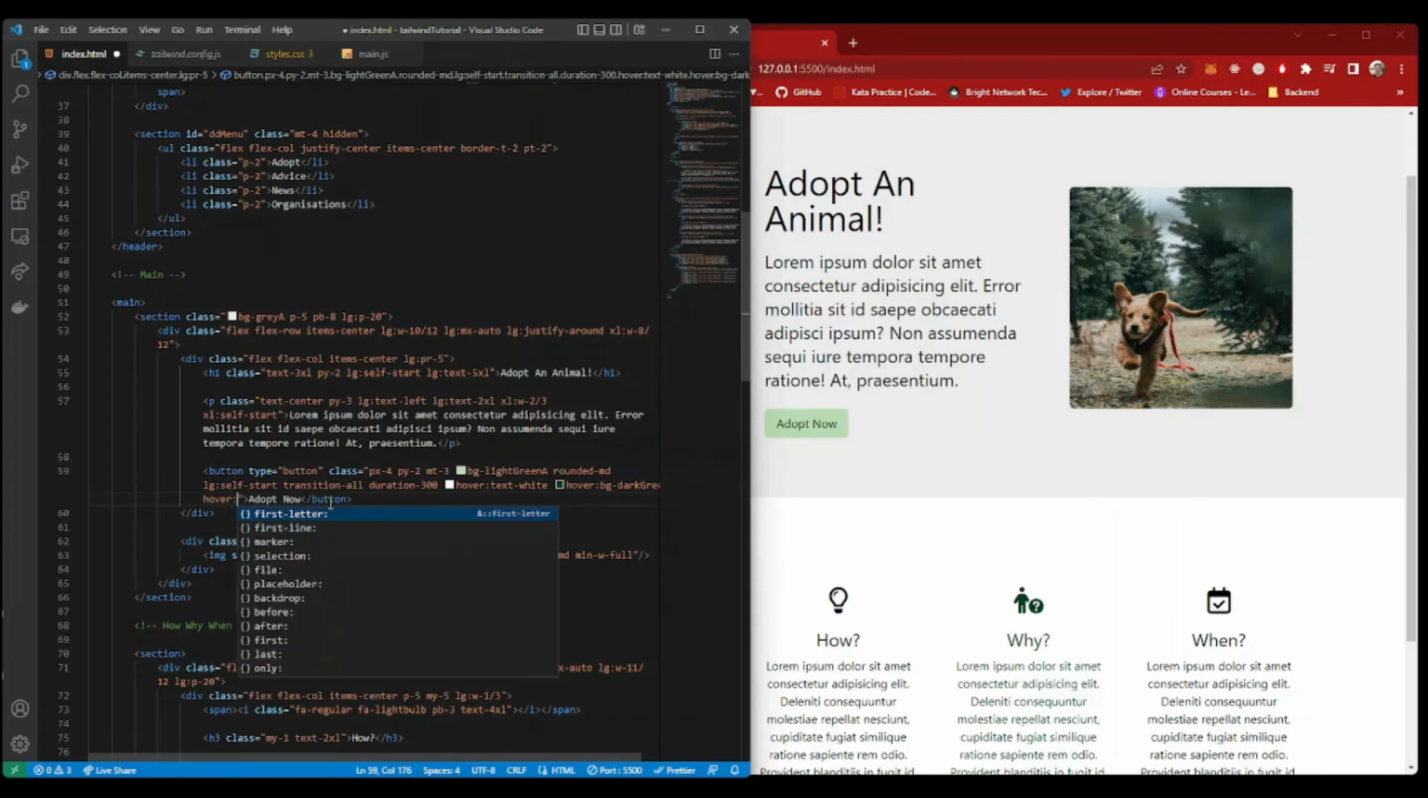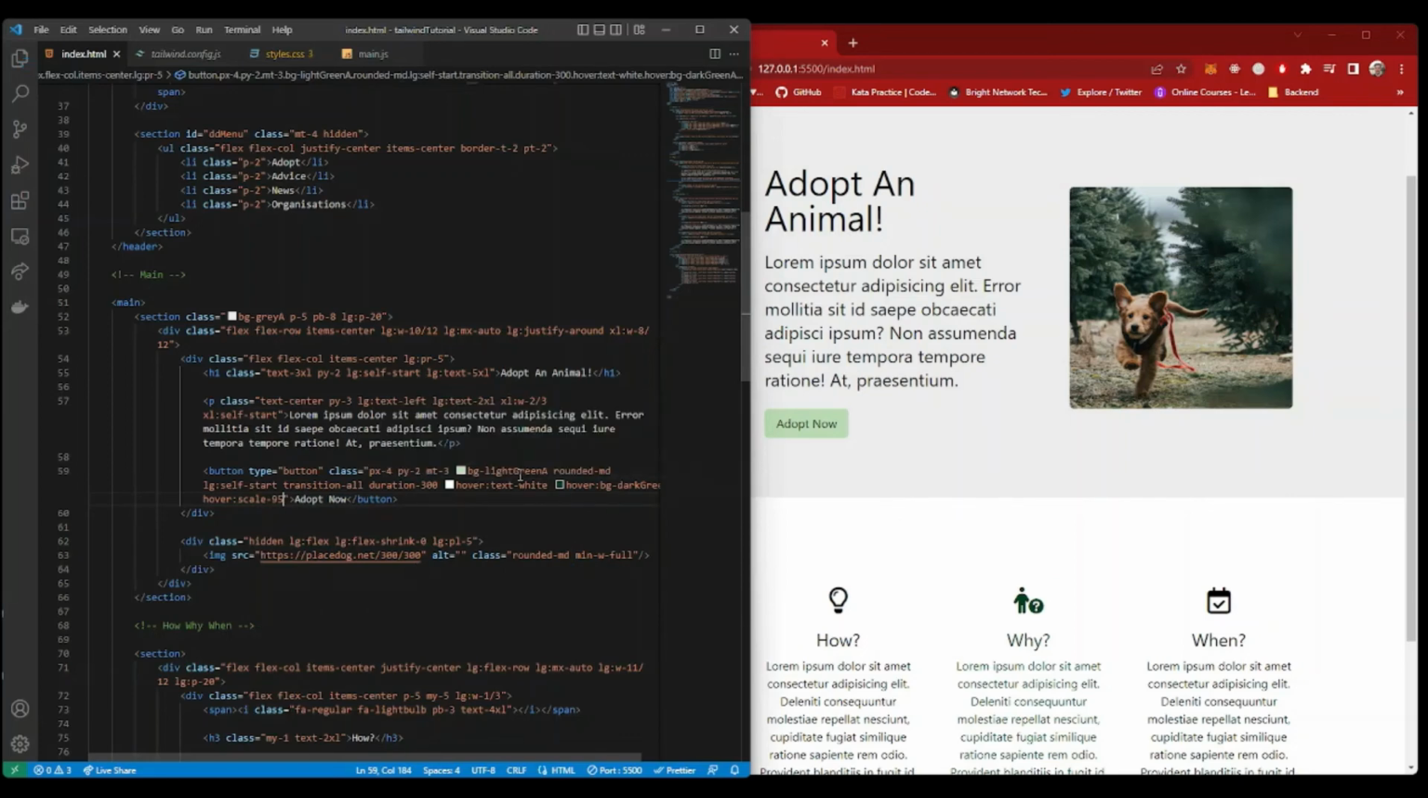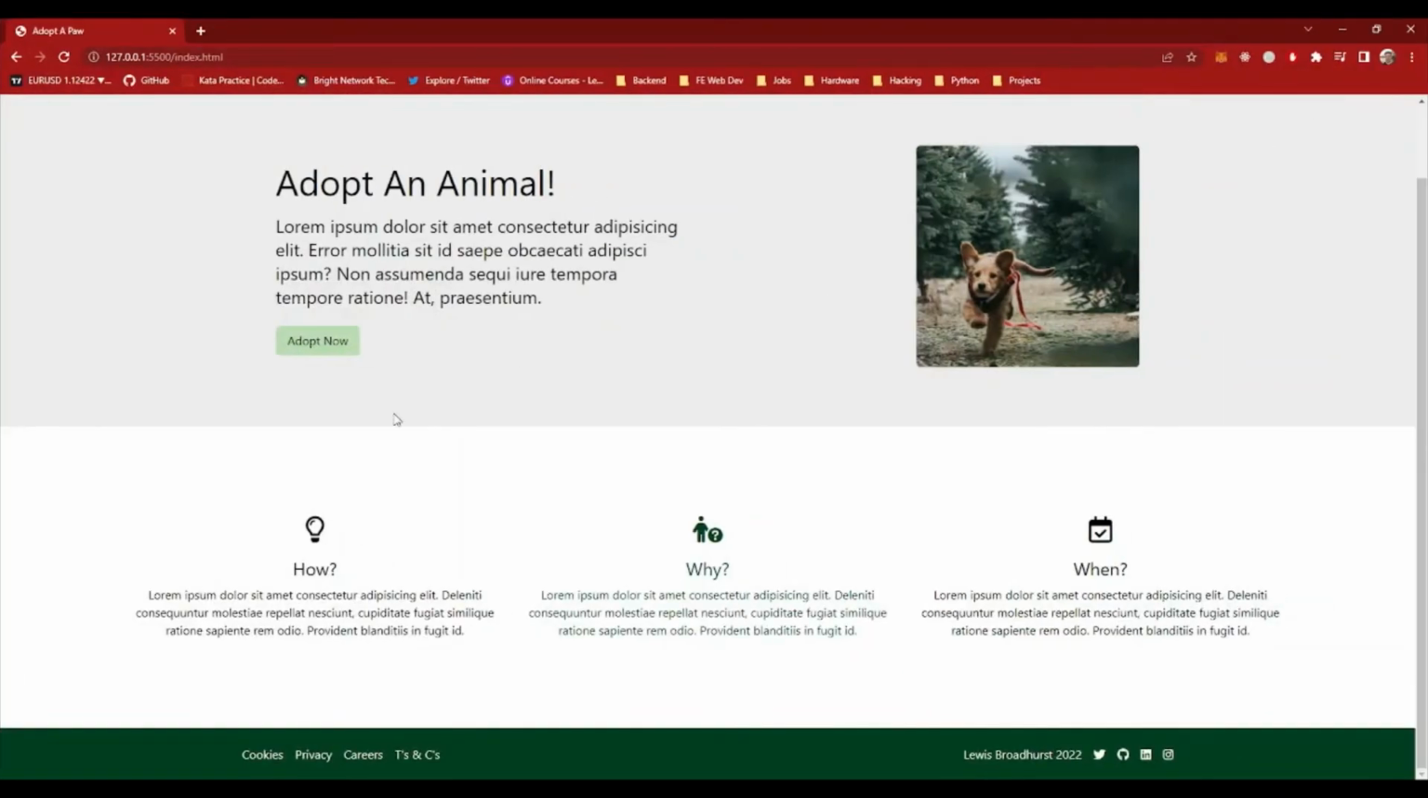So we're just going to do hover, scale, 95, and we can see straight away what's coming up there, which gives us hints. That's why the IntelliSense for Tailwind is so good. I really recommend to install that. Hopefully you did at the start. And there we go. That's it done completely now.